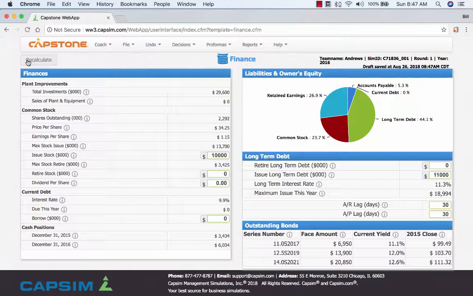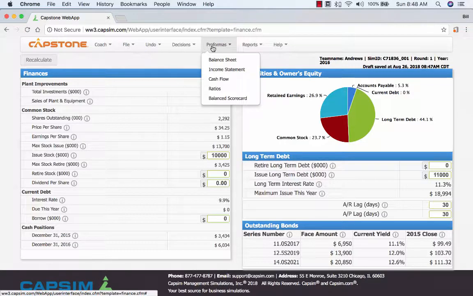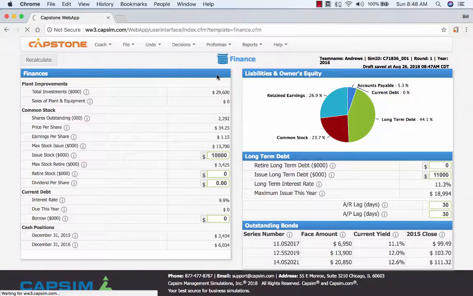Now, as we go along, as we make money, we're probably going to want to retire stock, and we're going to want to retire debt, because interest costs and earnings per share and all that kind of stuff will impact us in the long run. But again, this first round, let's not get too much in the weeds about that. So let's go look at, so we've made all of our decisions. Let's go look at our pro formas now and see what that tells us.